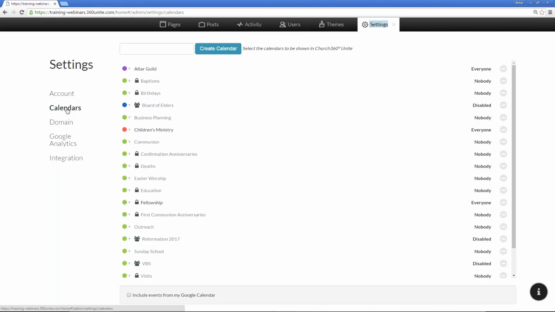Another important part of settings is the calendars. And you can create calendars, or if you have a Church360 members account, you can sync calendars with your account. And we'll get more into the nitty-gritty details about calendars later in this webinar. I just wanted to show you where that feature is located. You'll also notice down here there's an option to include events from your Google Calendar. We know that a lot of churches come to us already having a Google Calendar and want to be able to display that on their website. So that's an option too here in settings.